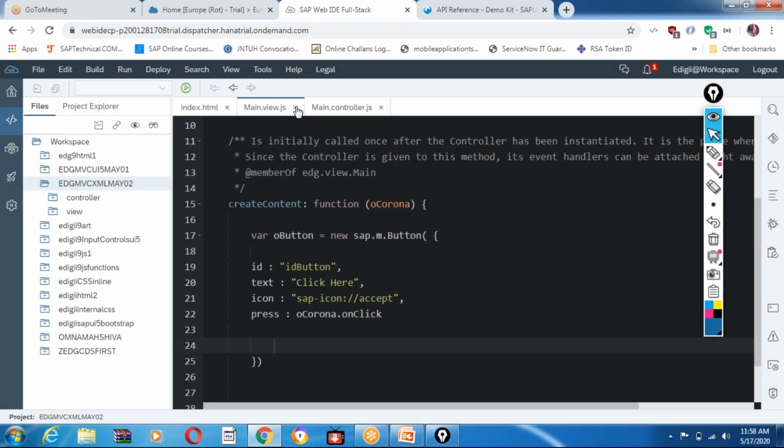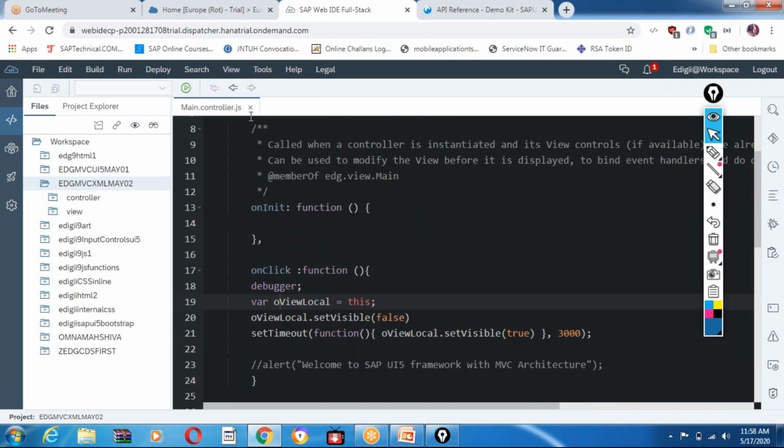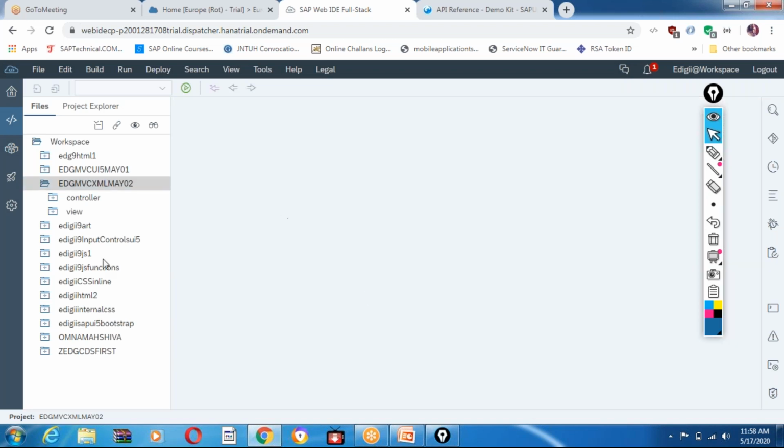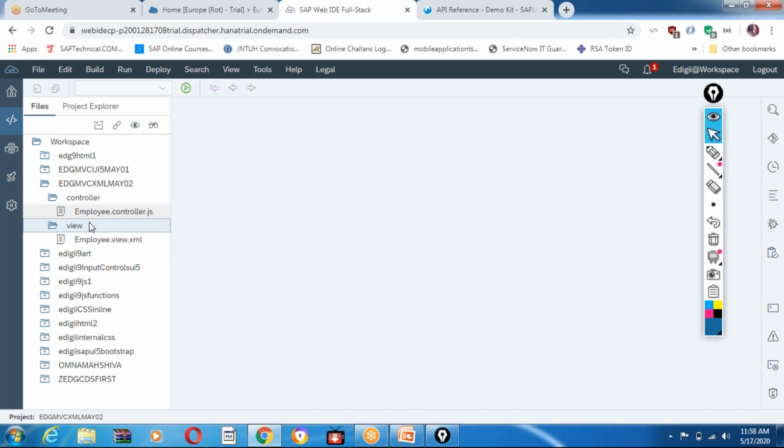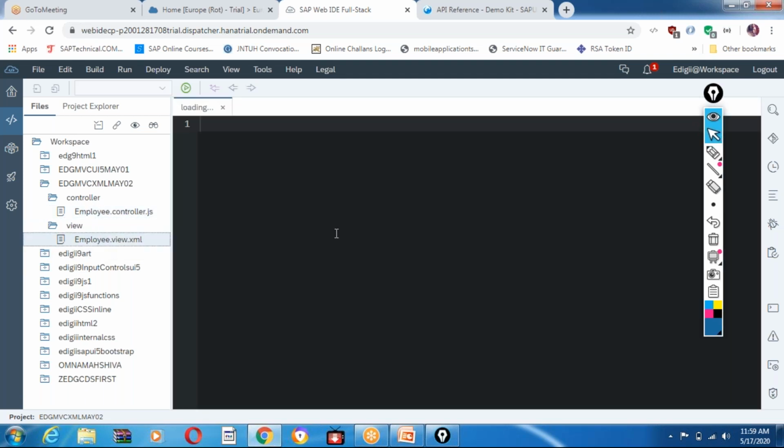See, guys. So maybe I will close the existing ones, otherwise it will be a problem. And see, guys, whenever you create a view, it creates a controller by default. See? It creates a controller by default. employee.controller.js, a JavaScript file it is. And the view is employee.view.xml, and double click on the view.